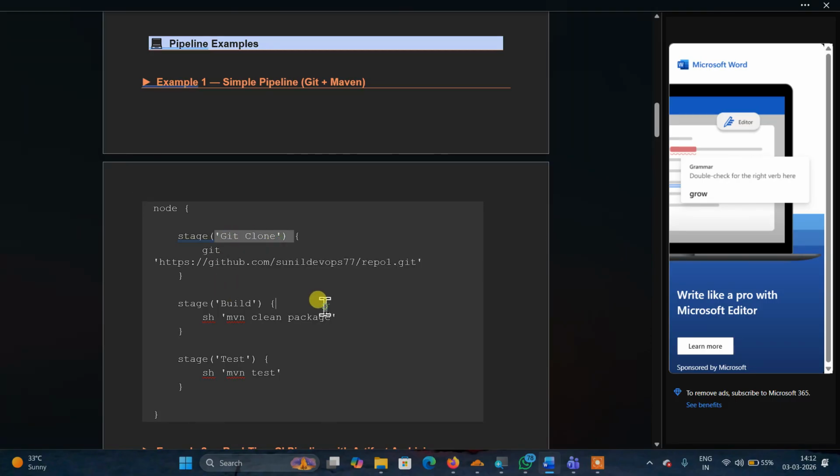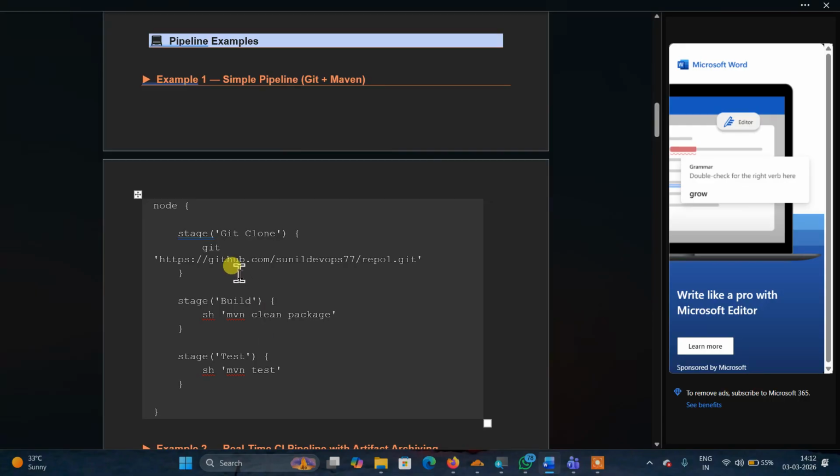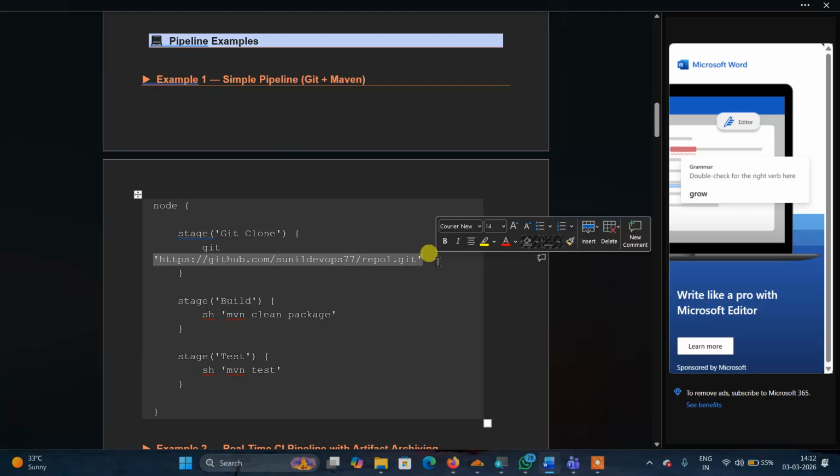Three stages. What are the three stages? One is code download, code build, and code test. So in the stage, I'm just giving the Git followed with the URL link. Git followed with what? Probably your GitHub URL link.